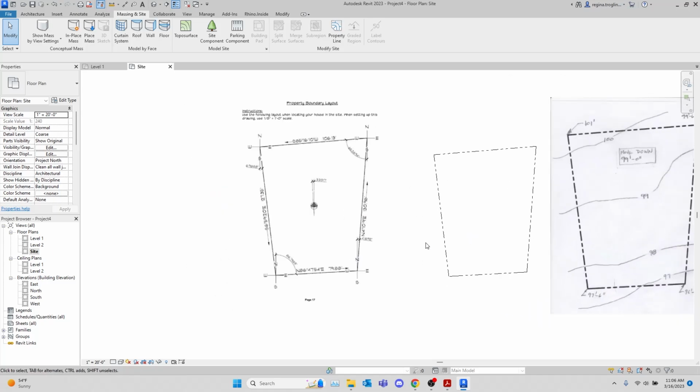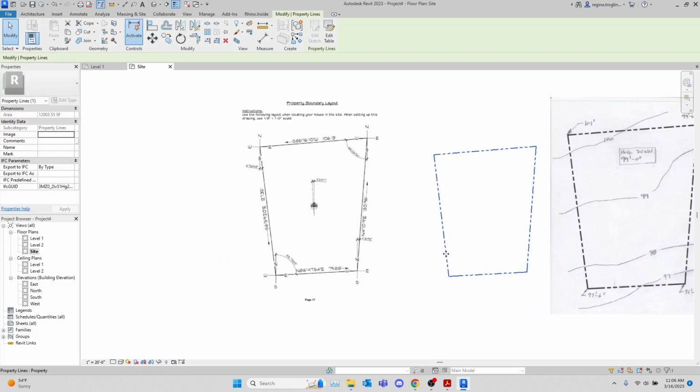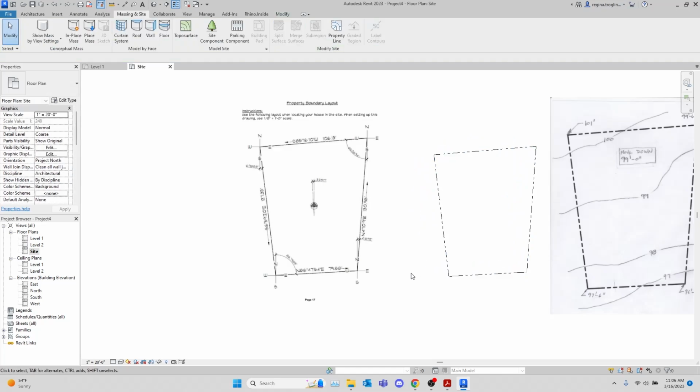So that is the first way. So now we have this all set up. You can move this around, all that good stuff.